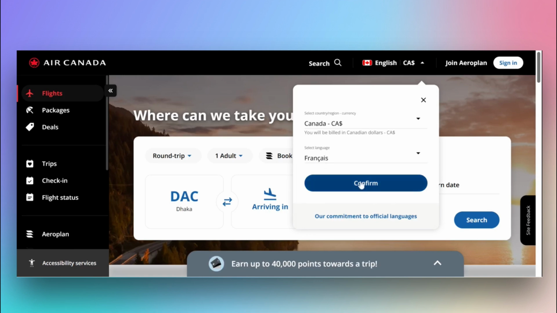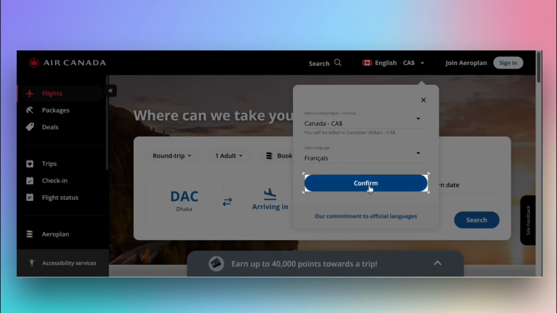Press the Confirm button in the pop-up window. You'll notice that the entire website's language has now been updated.